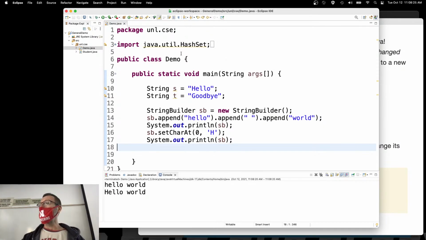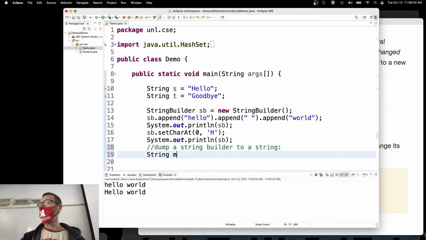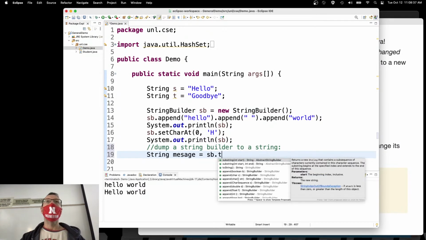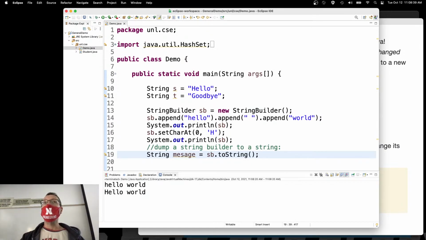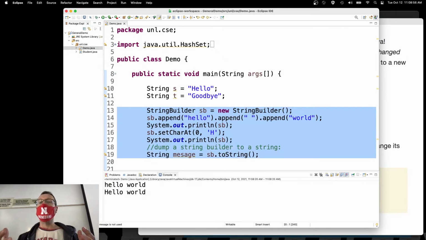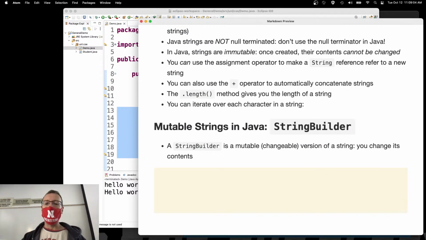If you need to, you can also dump it to a string. Dump a string builder to a string by simply going String message is equal to sb.toString. And now once you've got that message, you can't change that message. The string builder is still mutable. It still exists. You can go back and change it all you want and then dump it to a different string instead. But that's a mutable version of a string builder. Just as the name implies, you can build a string, make a little bit of changes, paint that wall over there or whatever, and do as many changes as you want. Okay?